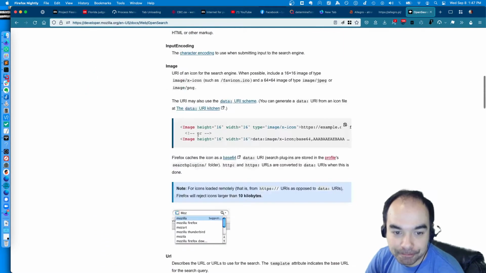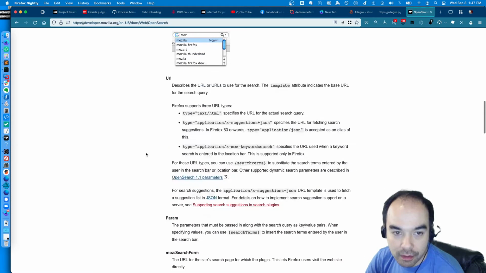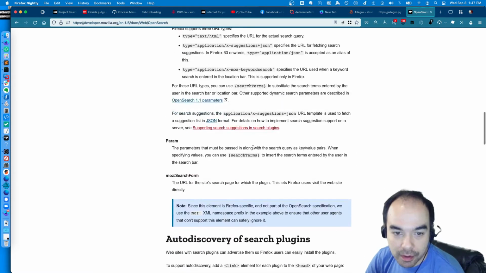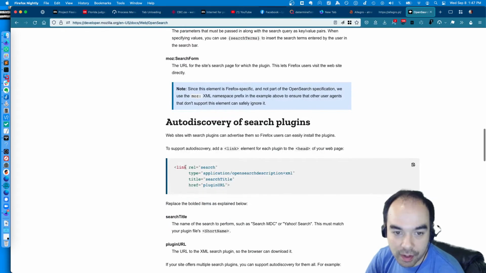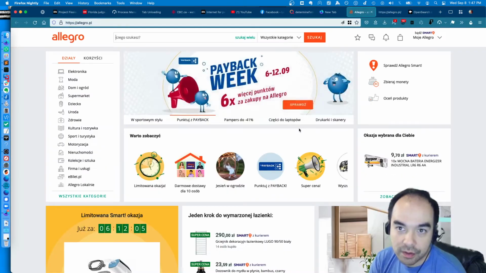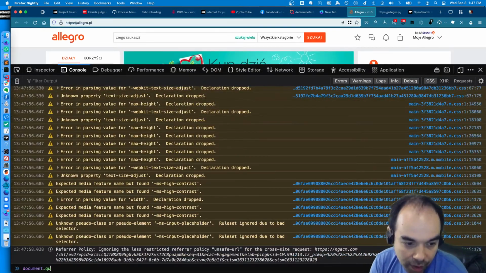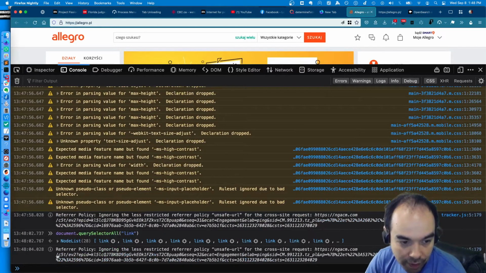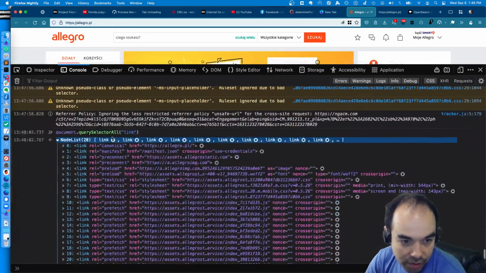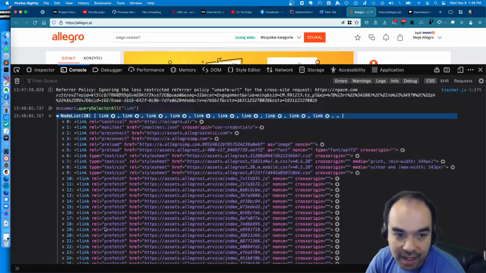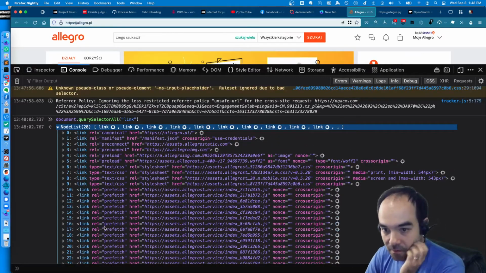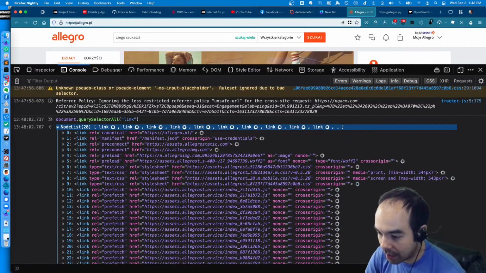Let's see. Moz keyword, auto discovery, rel search. So let's look for all links on this page, because maybe it was added dynamically. Document, query selector, all link. All right, we have a list of 28 nodes: canonical, manifest, prefetch. I don't see any search. Sorry, Humbug, I don't see search in here.